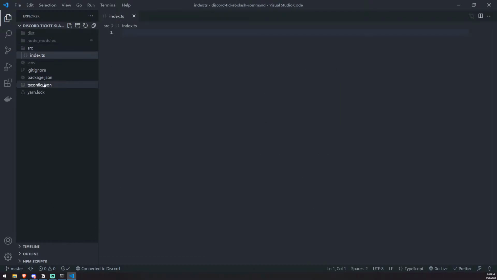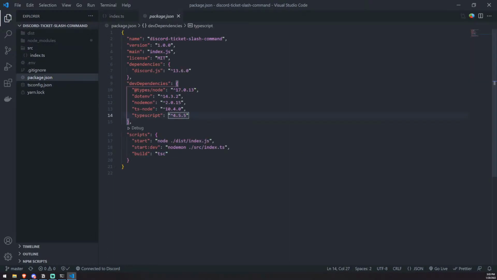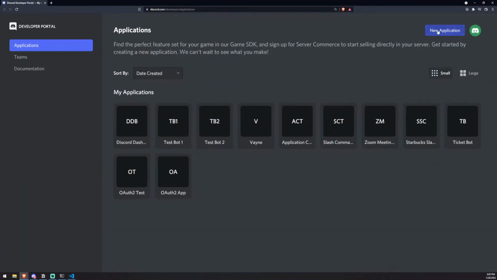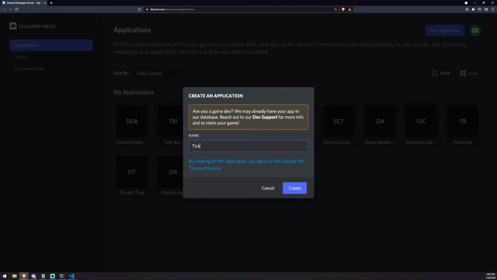Okay, so let's install Discord.js. We already did that, so that's good. We do need to get a bot. We do need to set up an application. So let's do that. I'm on my account. Let's click new application, ticket bot.